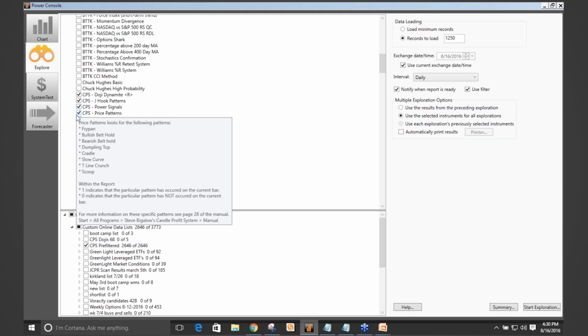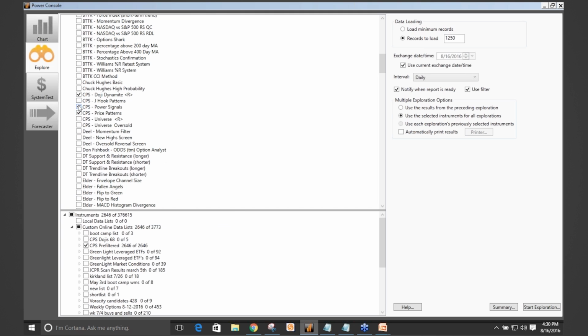But first, what you're probably going to want to do is build a universe. And the bonus scans are going to help you do that. The universe scan is designed to go through a list and filter out stocks that are under $5 and don't trade greater than 200,000 shares a day. So anything that doesn't have a closing price of at least $5 or trades less than 200,000 shares a day will be filtered out by this exploration.